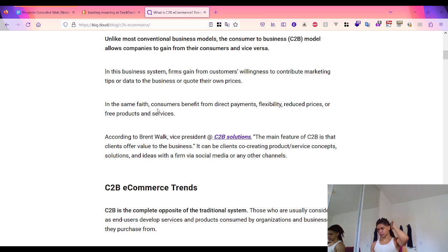According to Brent Wall, Vice President of C2B Solutions, the main feature of C2B is that clients offer value to the business. It can be clients co-creating product and service concepts, solutions, and ideas with a firm via social media or any other channel.